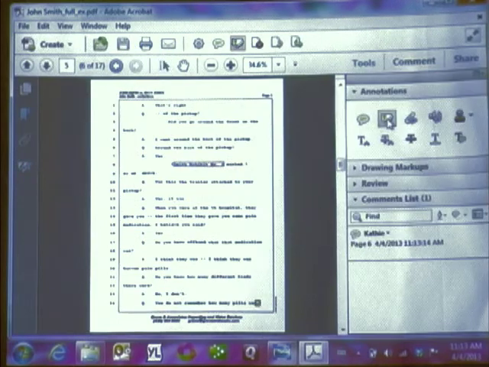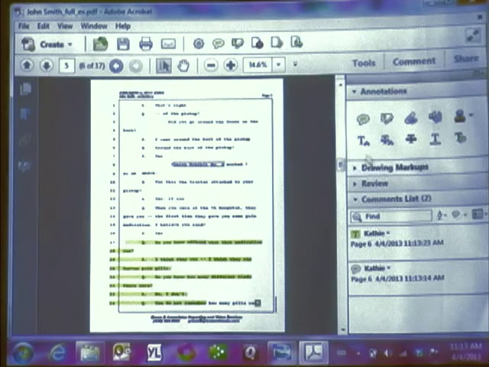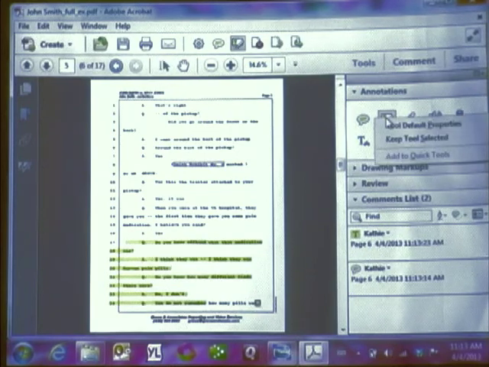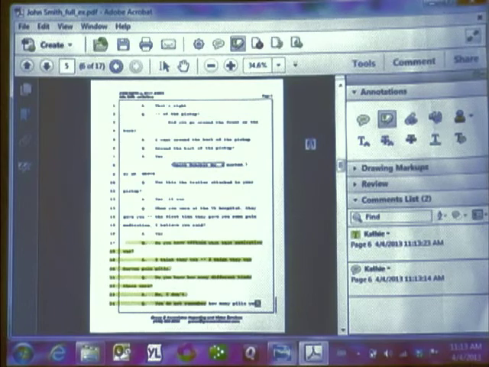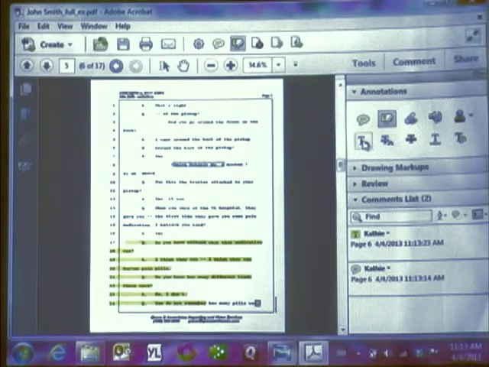You can hit your highlight tool and you can go anywhere in the transcript and highlight pertinent parts. I do recommend that you right-click on your highlight tool, or any of the tools for that matter, and make sure that Keep Tool Selected is unmarked. That way once you use it, it will not stay on in that particular mode and you can go on to use your other annotation tools.